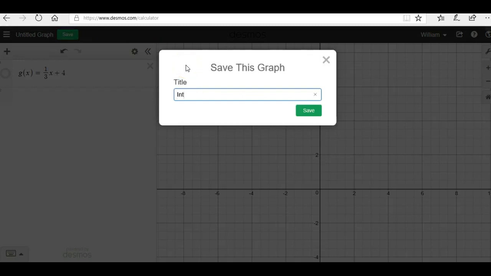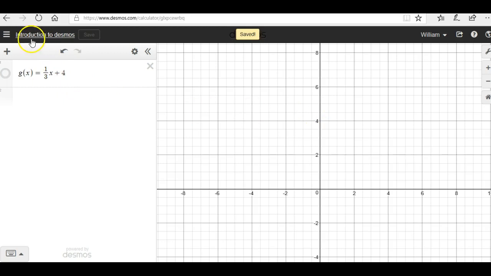So I'm going to title it Introduction to Desmos. And so now it's saved. Because I've logged in, it's going to be now in my files for future graphs if I want to do this again, say at several different faculty meetings. Over here on this edit list, I can click on that.